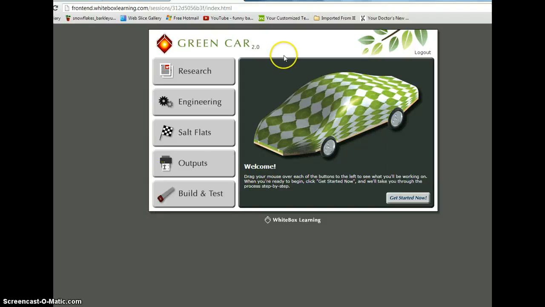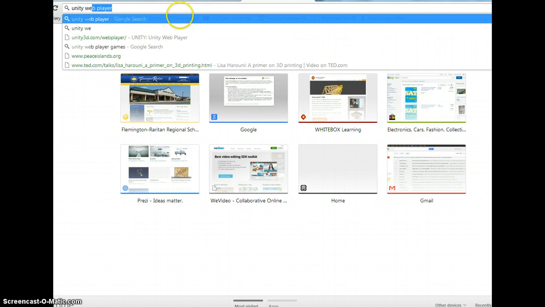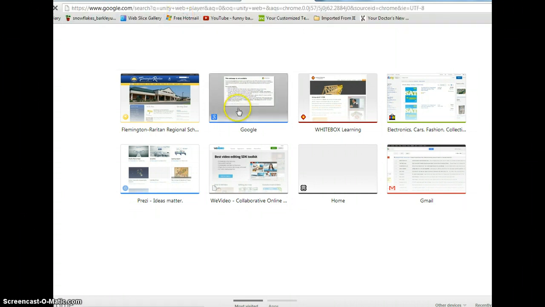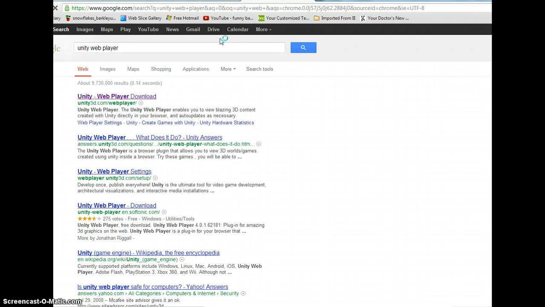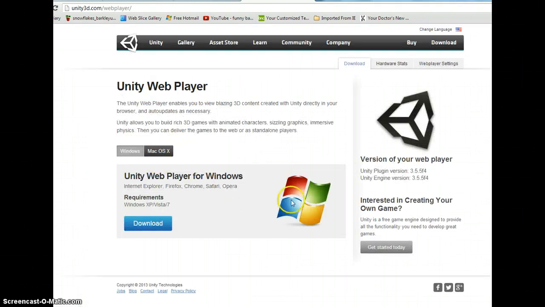But for those of you who are on the computer in the back, this is not enough. You are going to have to install something called Unity Web Player. So as soon as you log in, open another tab and type in Unity Web Player, just like that. Go to the very first result, which is Unity Web Player Download. Go down where it says Unity Web Player for Windows, and click on Download.